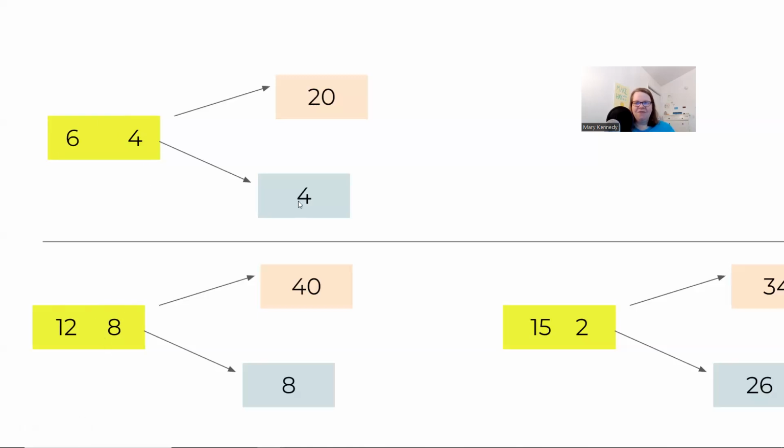And now think about how you got 4 in the blue box. Can you do the same thing with 12 and 8 to get 8? And with 15 and 2 to get 26? That might be a little different. It's kind of interesting how that works out. I don't know if you noticed that with 6 and 4, the number is 4. It's the second number. With 12 and 8, the number is 8, which is the second number. But with 15 and 2, it's not 2. It's 26. Big difference, right?